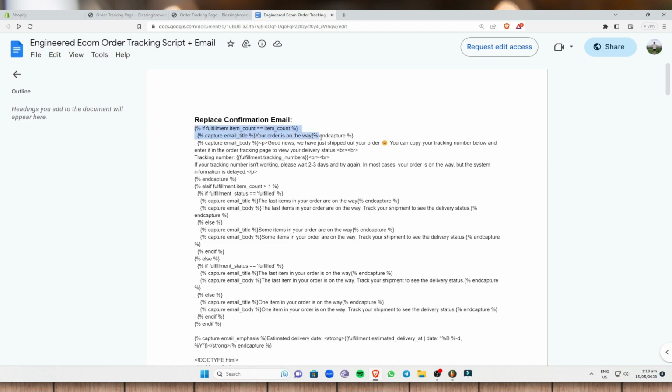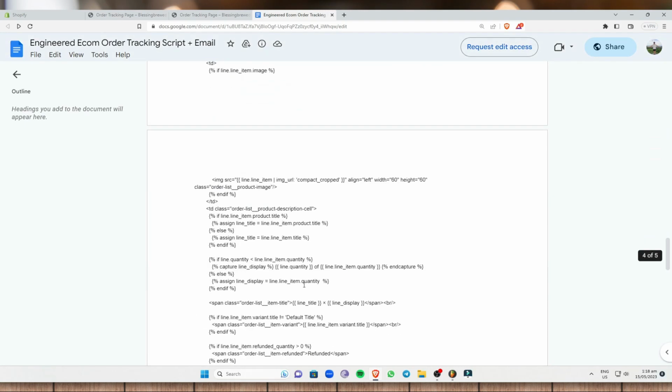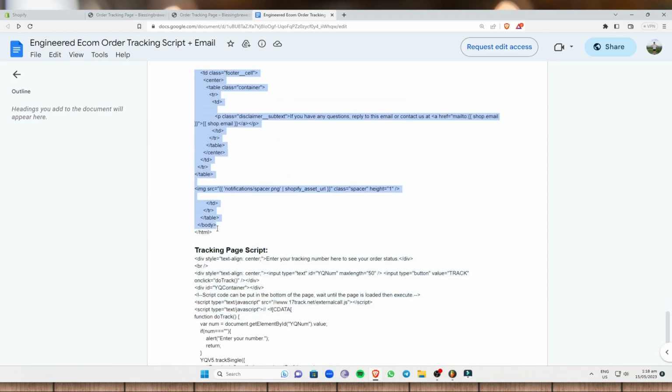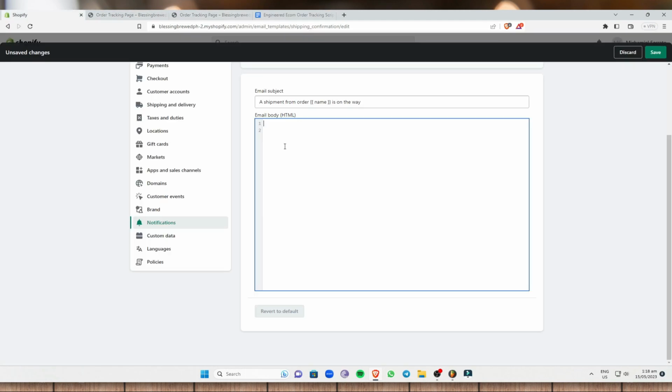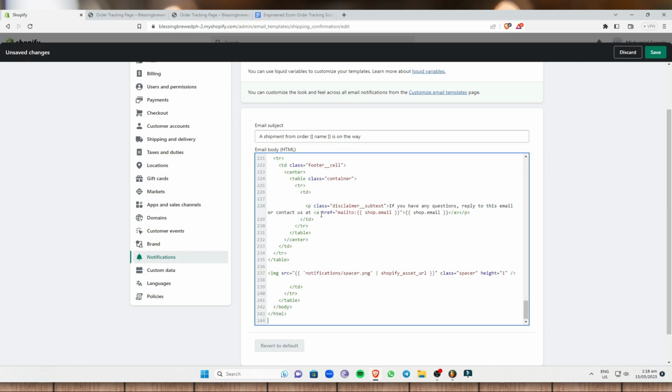So make sure to copy this. Make sure not to include the title. So I'm just going to copy this one. Just scroll down right about there. Right click and copy. And paste it right here on the email body that says HTML. So I'm just going to paste that one.